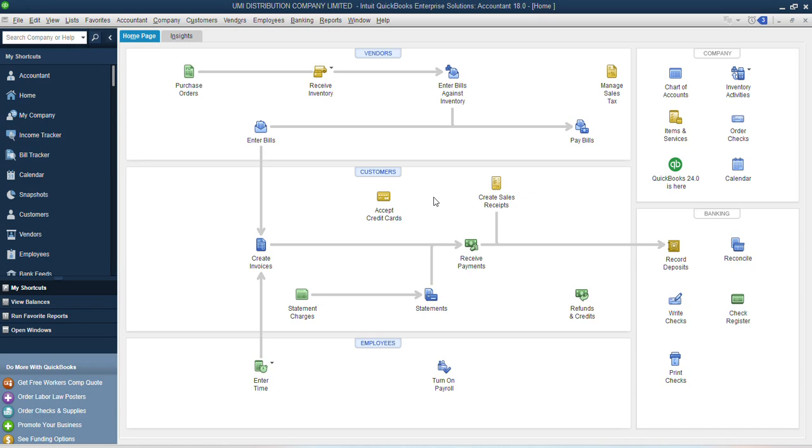If you're looking at your screen, already on your dashboard here, you see that this says enter bills against an inventory. It means there was an inventory that was received, but the invoice for that inventory was not sent by the vendor. So when the vendor finally sends that invoice, what we need to do is to enter that bill here.